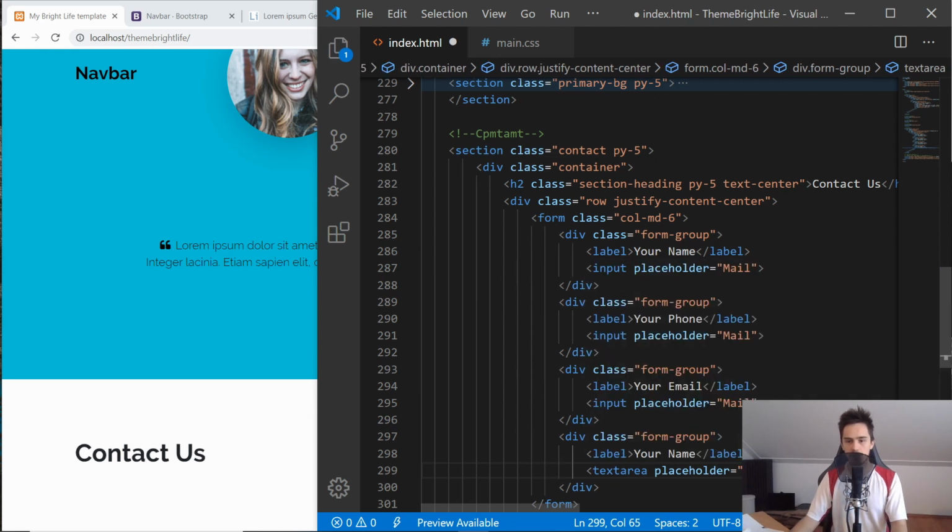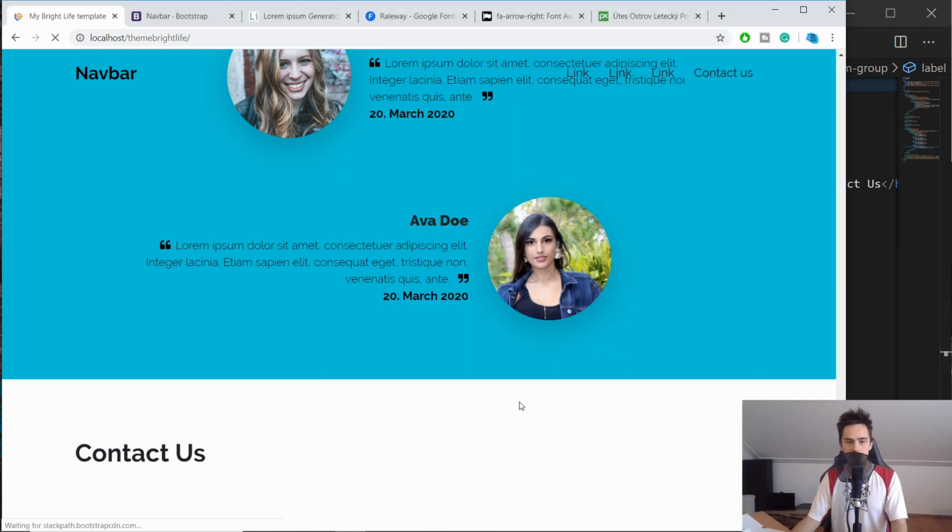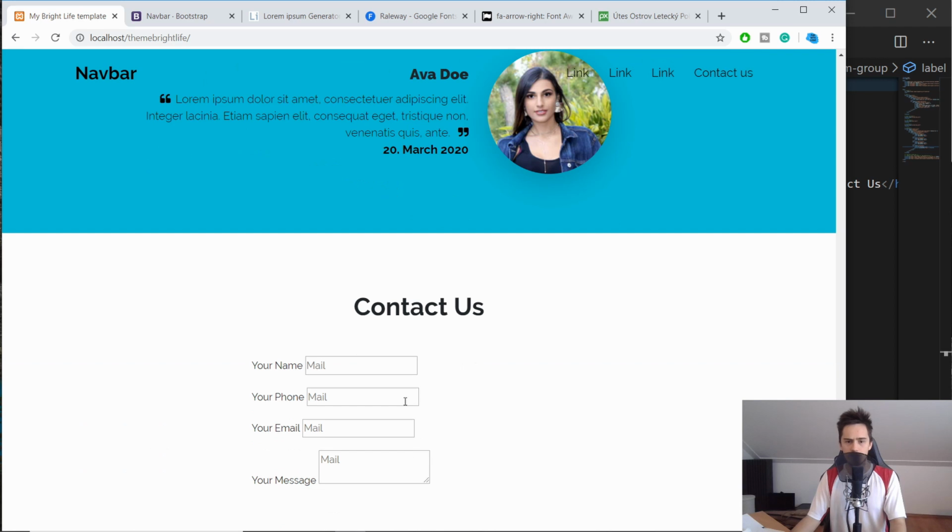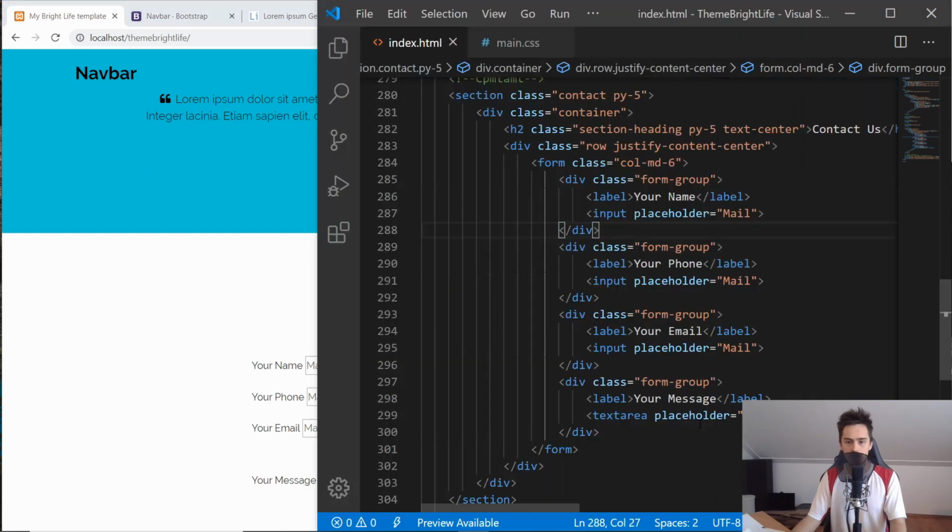So text area like this. Nice. And also change this to message. Okay, cool. So if I reload the page, we should get some sort of form. It looks horrible right now, but yeah, this is our form.